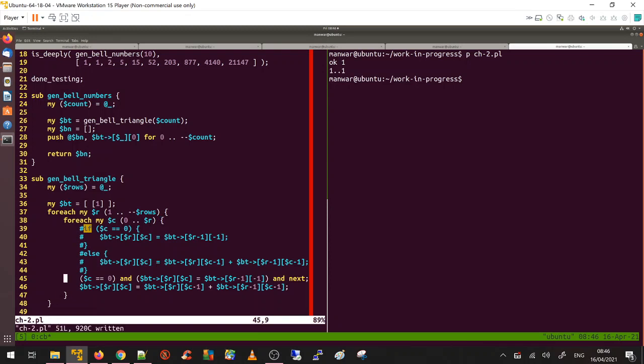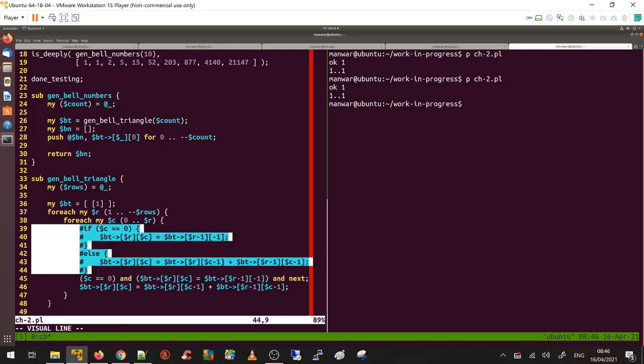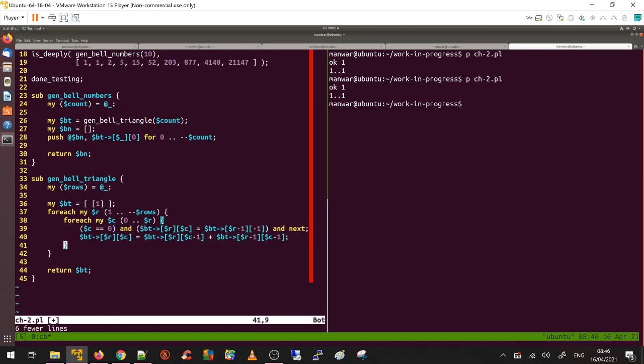So let's run the test again. Okay, so it still passes. So I can get rid of these 4 lines, and that's my simplified version. And let's run the test again. All good. So that is my solution to the bell number task of week 108.